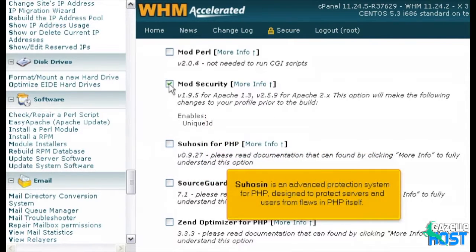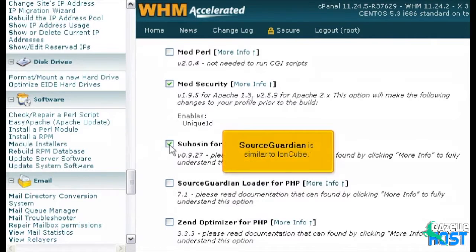Suhosin is an advanced protection system for PHP, designed to protect servers and users from flaws in PHP itself. Source Guardian is similar to IonCube.